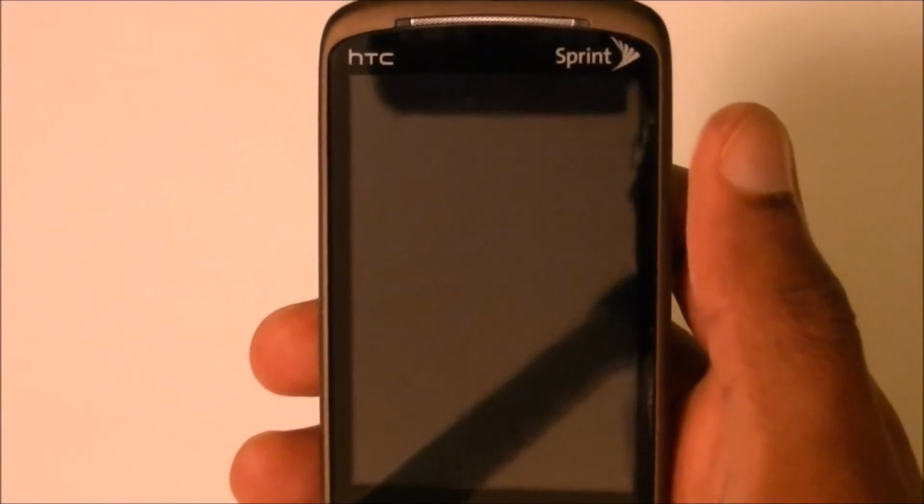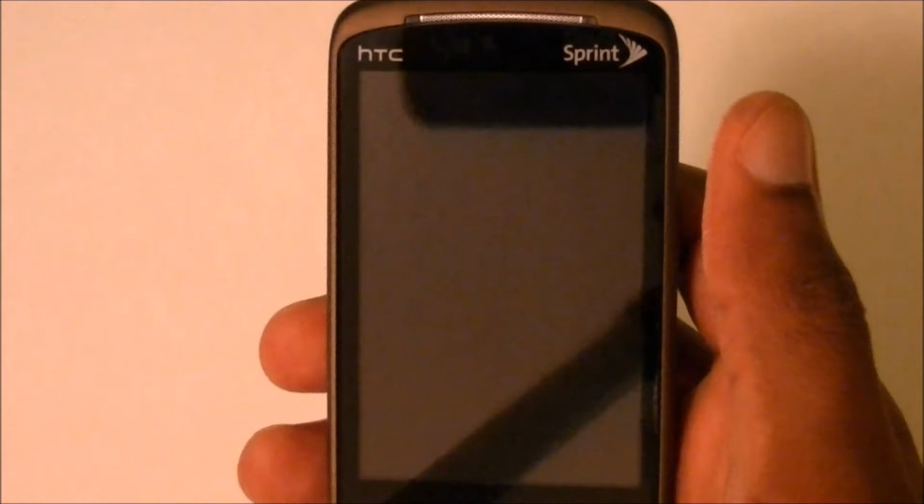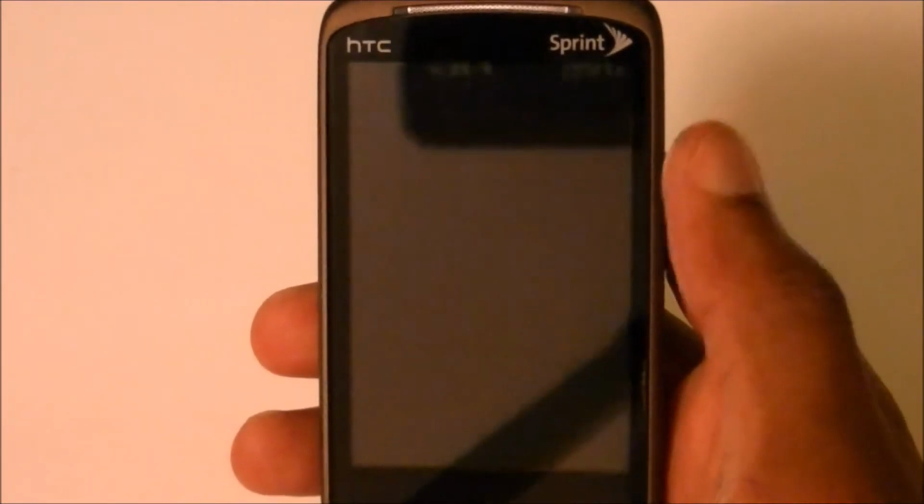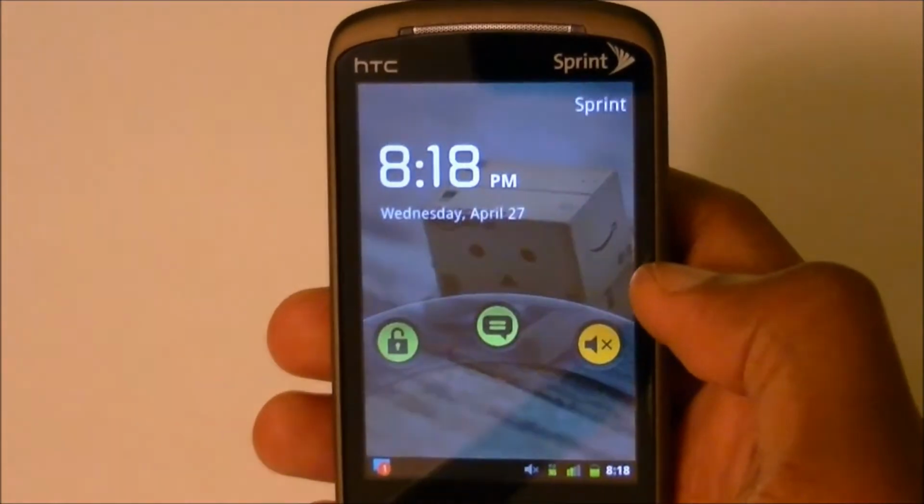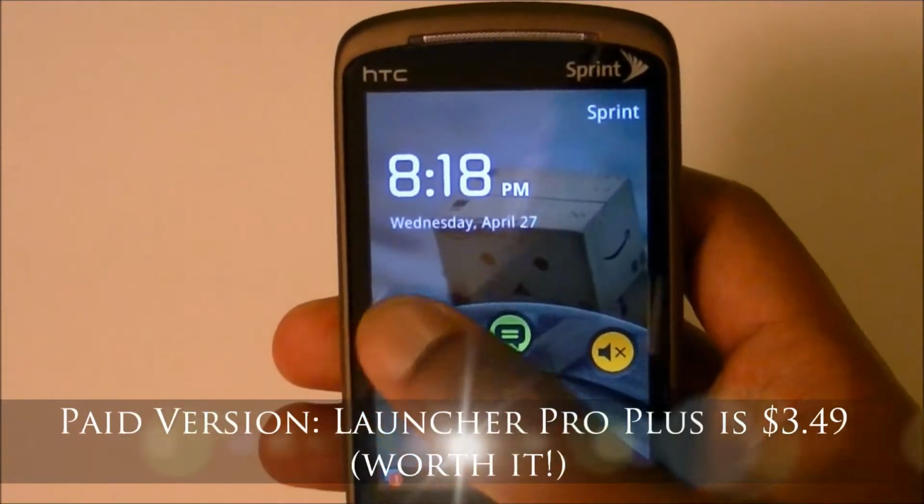Just gonna do a video over Launcher Pro. There's a lot of people out there asking, what is Launcher Pro? What does it do? How does it work? What options are there? So I'm gonna show you, using my Hero.